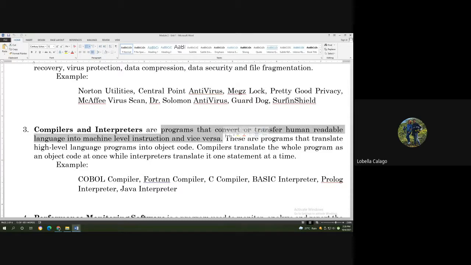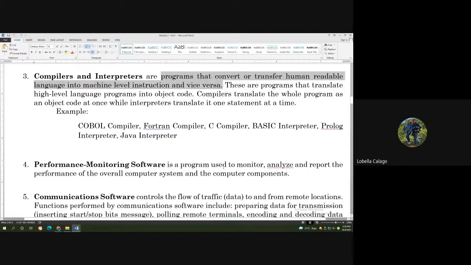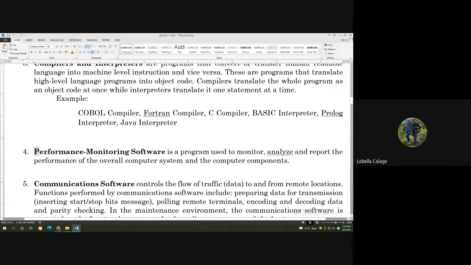It is like, for example, you have a foreign friend who does not understand English, so you need a translator. The translator translates what you said to your friend, and then translates what your friend said back to you. That is the purpose of compilers and interpreters in a computer system. Next is the performance monitoring software. From the term alone, it is software that monitors the performance of your cell phone or computer.